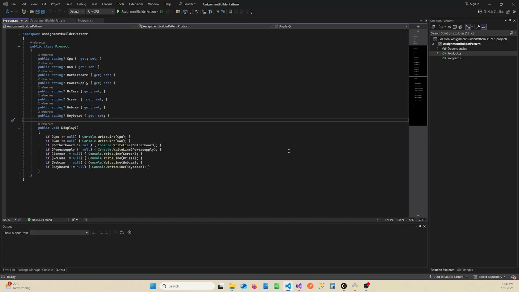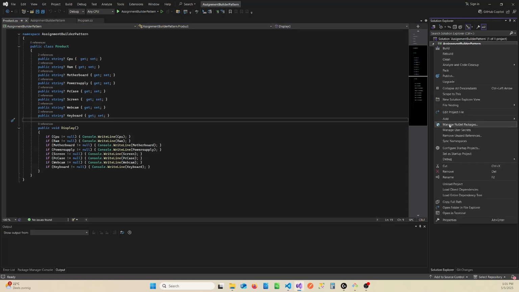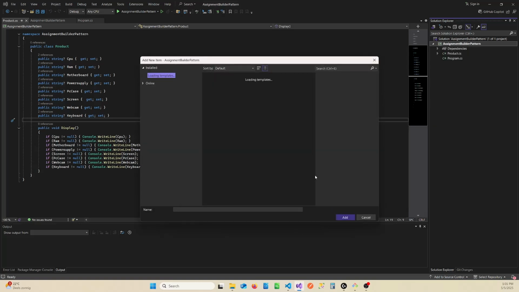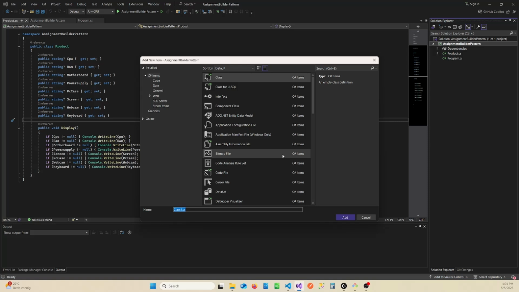Now let's keep moving and create the abstract builder. I will be using an interface, but you could also use an abstract class. The builder interface is the contract for the concrete builder, and it will have empty functions. Let's create the interface. I'll just do class, and then interface, and let's call it iBuilder.